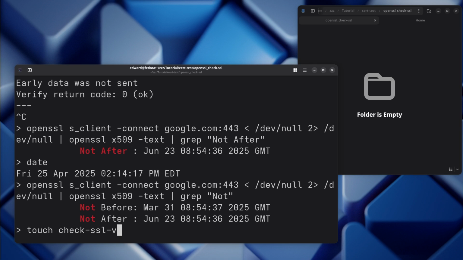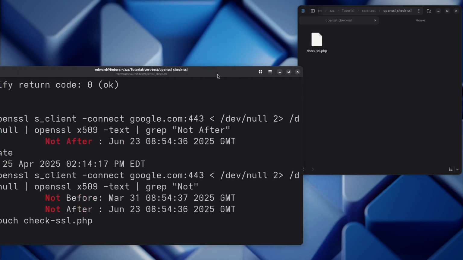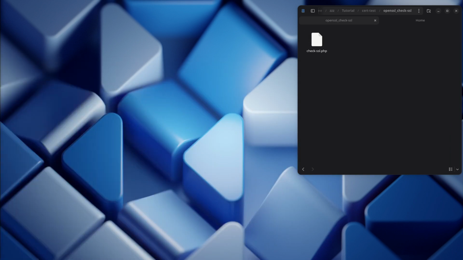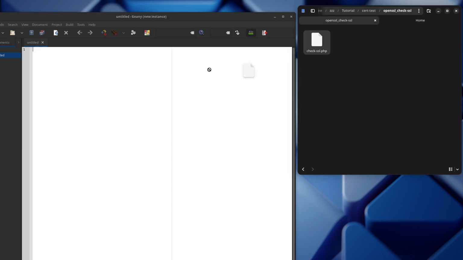I'll just call it check SSL.php. Okay, so I'm going to open this up in Geany. I'll create a new instance of Geany here, and I'm just going to drag this file into here, and I'm just going to use Geany.